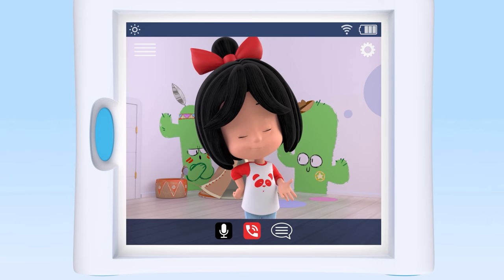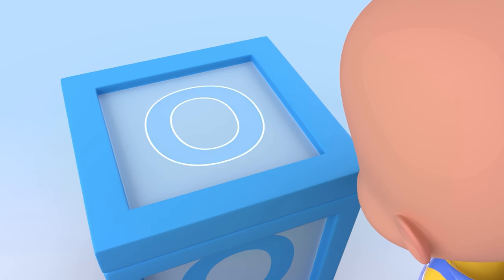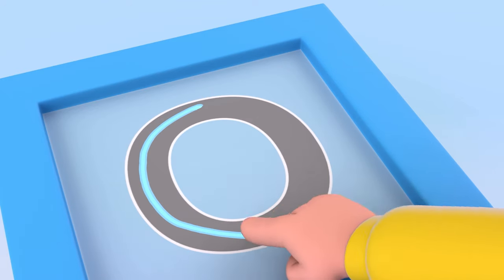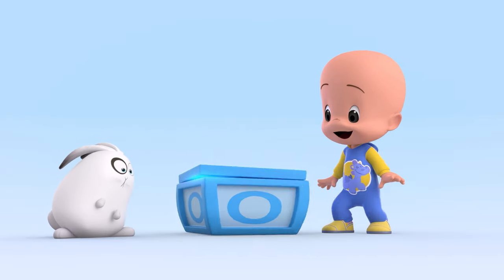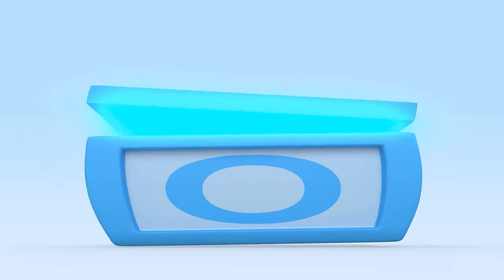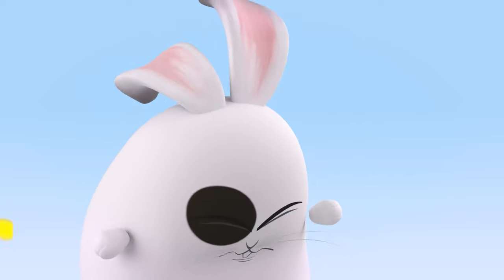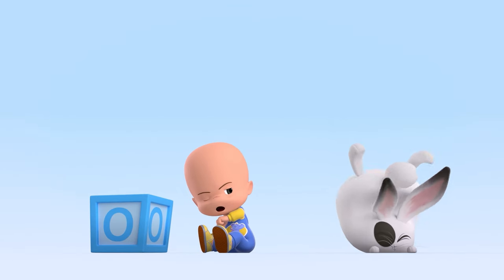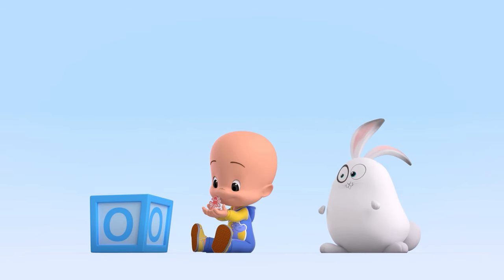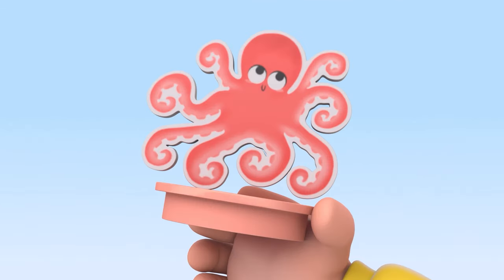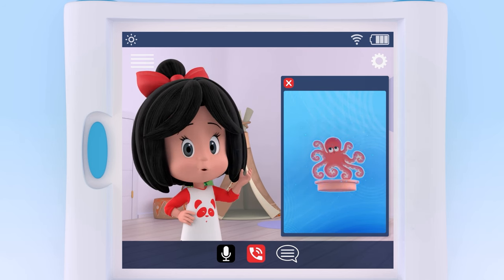Let's see. What animal begins with the vowel O? Good. O is for octopus.